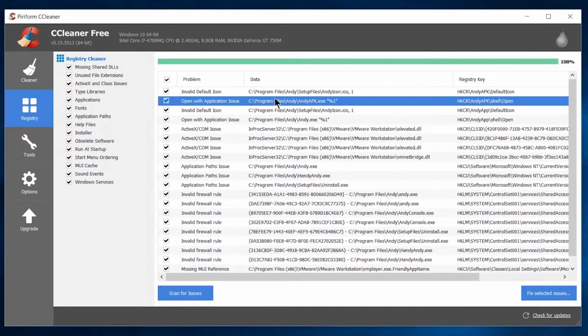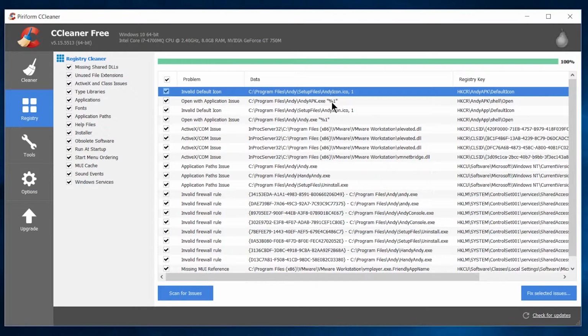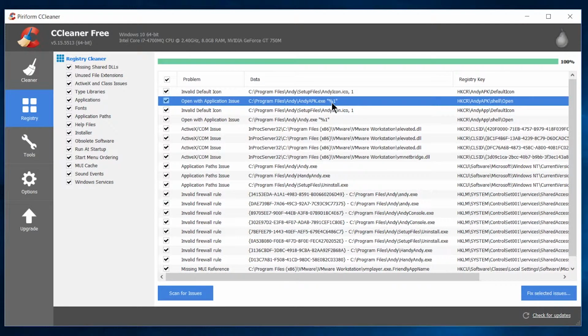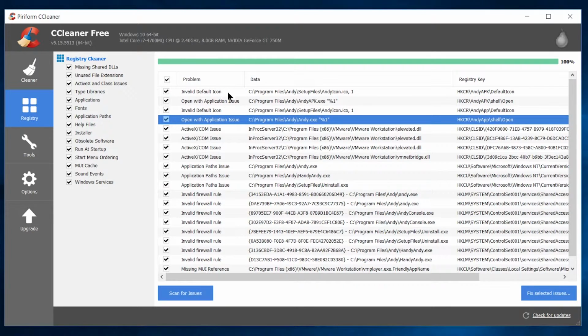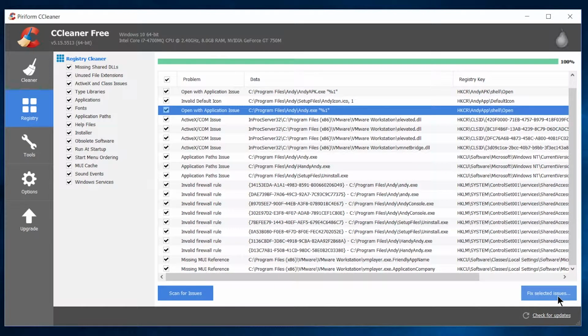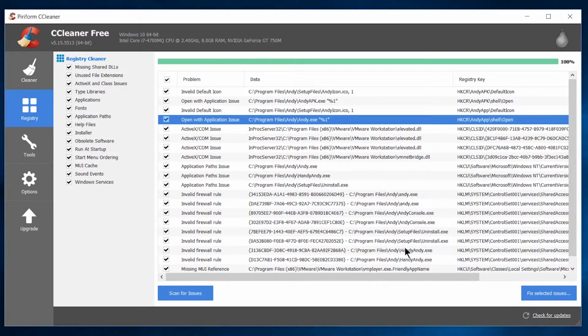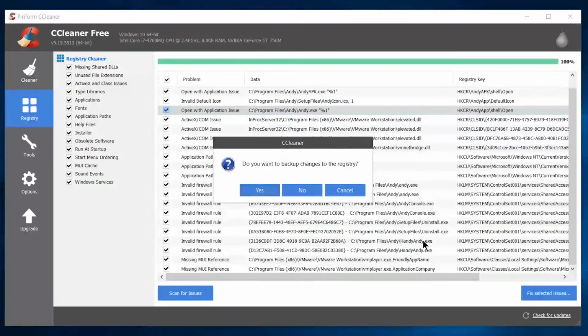But one thing I will point out is these listings for the Andy Android emulator, these are showing because I had recently uninstalled the Andy emulator. And whenever programs are uninstalled, sometimes they leave behind information that really is unnecessary because the app is no longer there. So you might see examples like this if you've done a lot of installing and uninstalling recently. So I'm just going to go ahead and fix the selected issues. It's not too important generally to understand what all of these really mean.